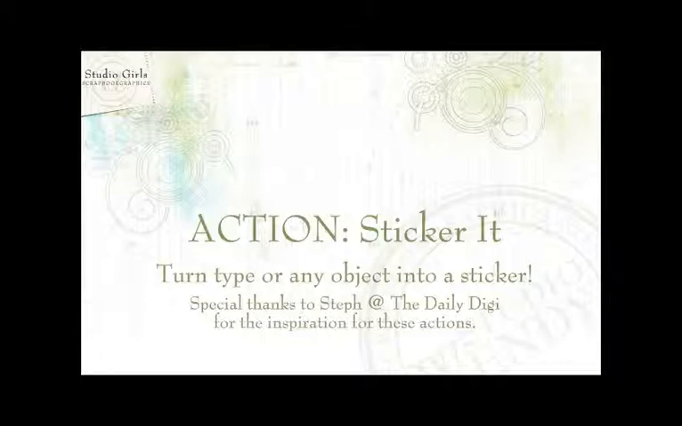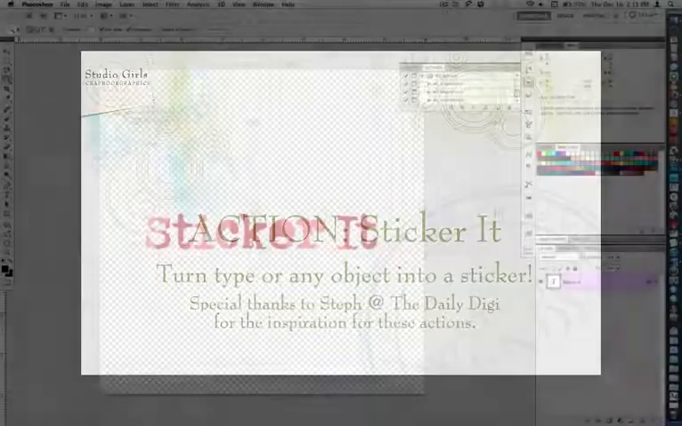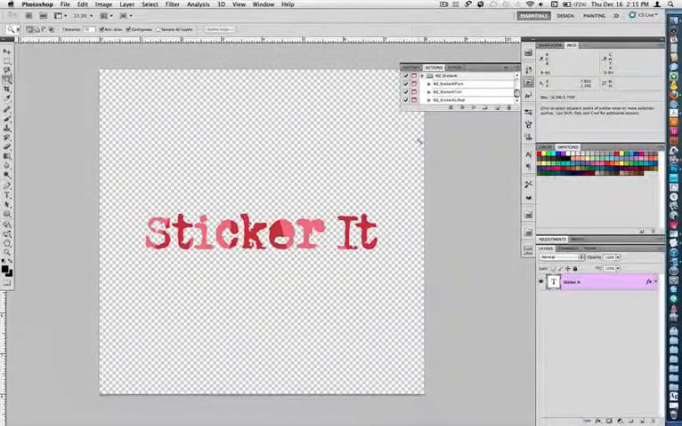Before you get started, you need to load your actions. Be sure to check out my PDF tutorial on doing that if you don't know how. Let's get started. So here we are in Photoshop. You can see I've already loaded the actions right here. The quickest way to do that in CS is to double-click on the ATN file. It will automatically load it right into your actions palette.